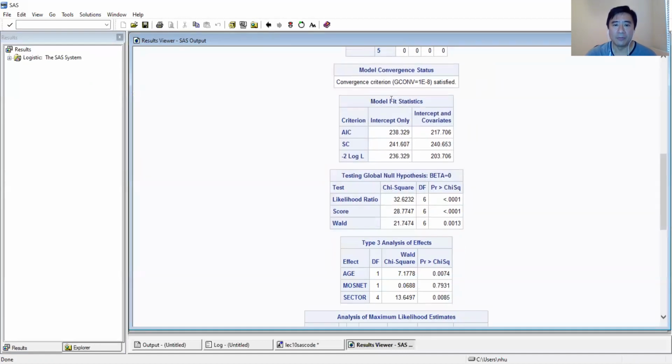Also, if you still remember, in the lecture I talked about the basic model fit statistics. We have AIC, SC, and negative 2 times the log likelihood. Remember the AIC and SC also use the negative 2 times the log likelihood, but plus penalty terms. Therefore you see the AIC and SC have a bigger value than the negative 2 times the log likelihood, what we call deviance.